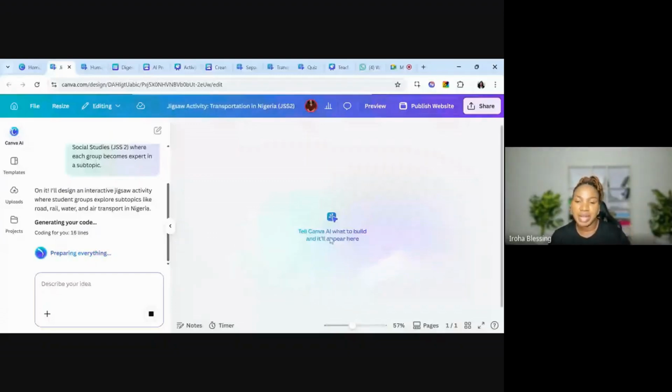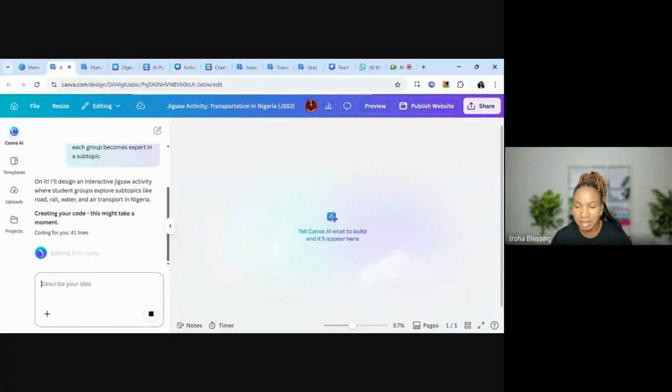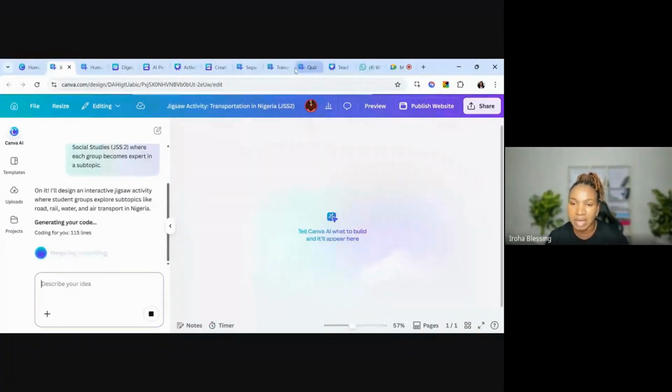So everything you create here, you can always connect it to a sheet so that you will see. You always want to track your students to see that they're actually participating in whatever you produced and gave them to interact with. There's so much you can create with it, but let me also show you something else that I used Canva Code for.